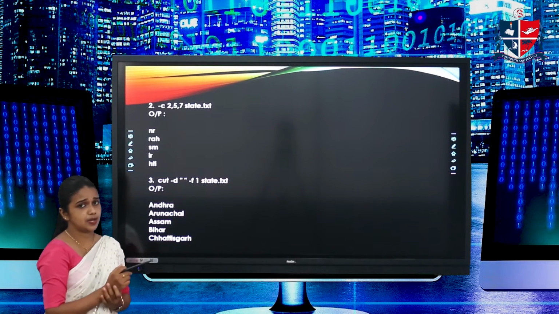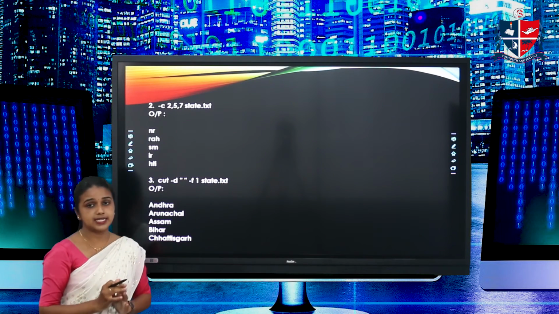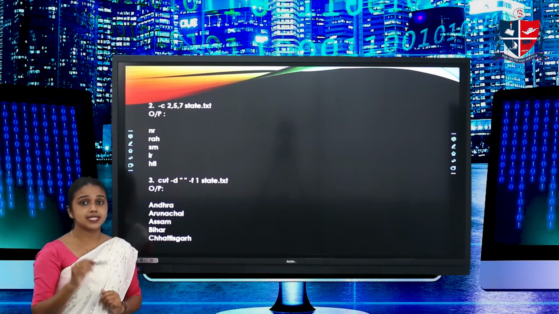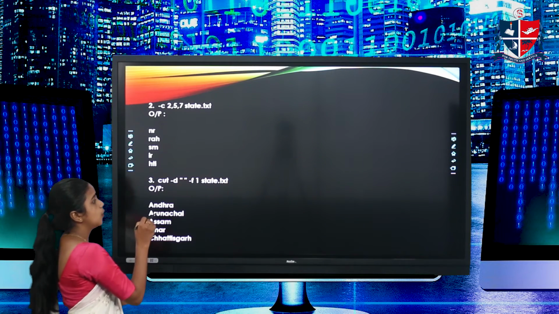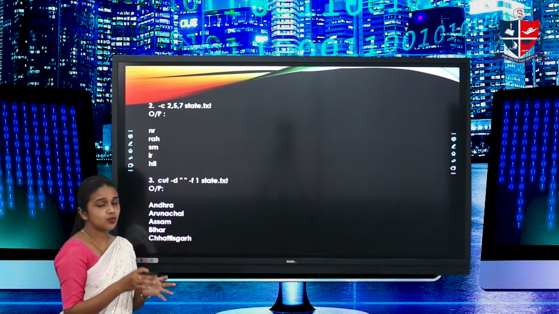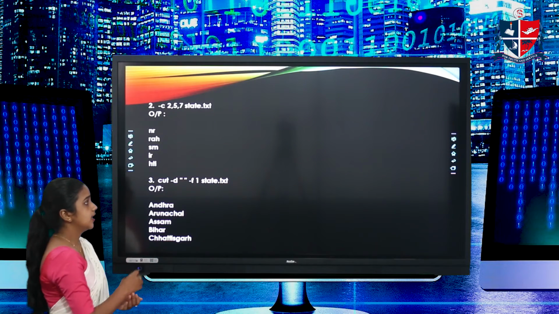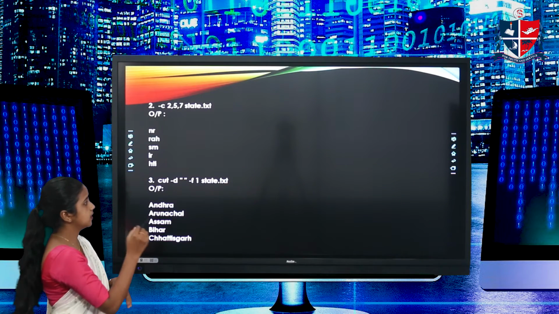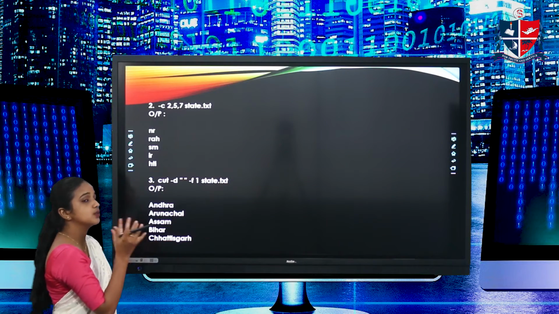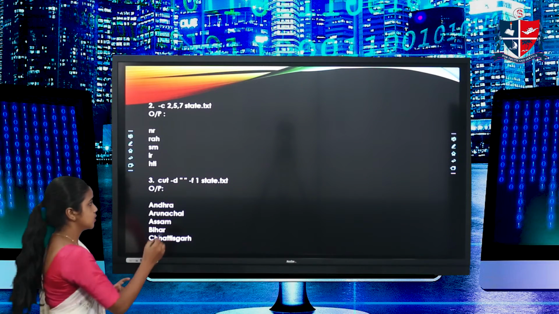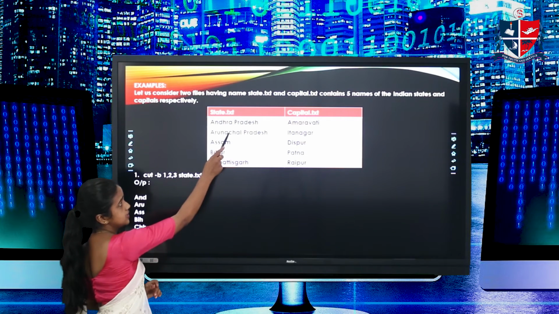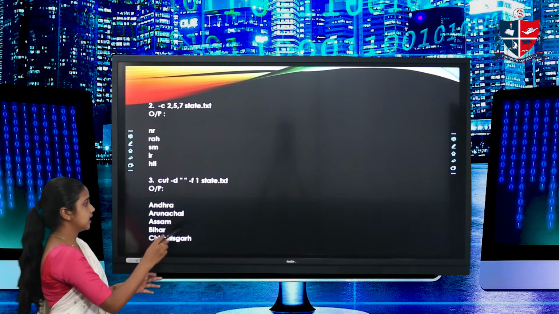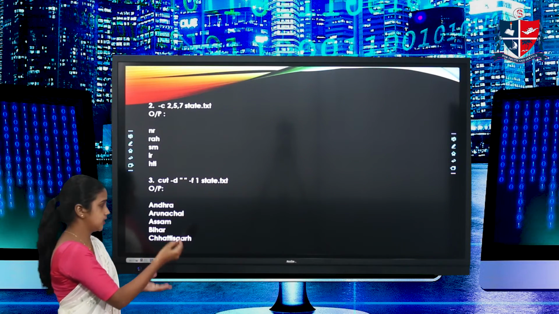So we'll see the next example, which is a combination of the -d and -f options. That is, cut -d, and we have specified the delimiter as a blank space, and now -f 1. Only one field has to be extracted from the state file. So we'll see the output. We have to cut one field, till a blank space. The first field is Andhra, so it is printed. In the second case, till the blank space, it is Arunachal, so it is printed.